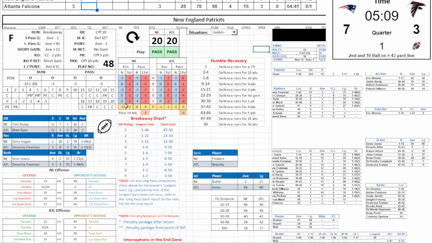Okay, we have to check the penalty. It will be on the defense. Well, they will decline, and it's a 1st down for Atlanta, to the 31-yard line. 1st and 10, 31-yard line.